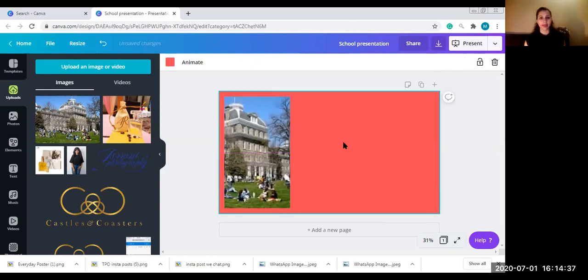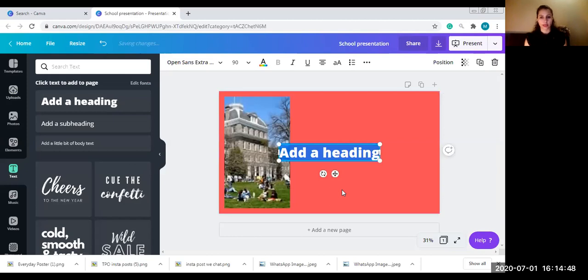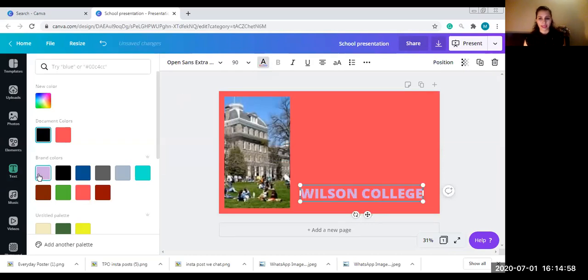Now I want to write my college name. So I'm going to go to text. So I'm skipping the photos and elements for a moment. I'm going to go straight to text, go to add a heading, and I'm going to write Wilson College. Okay. And here's my college name.